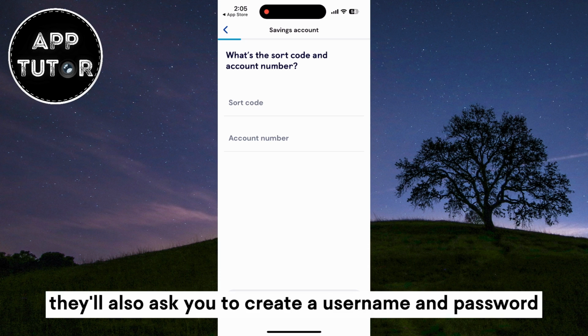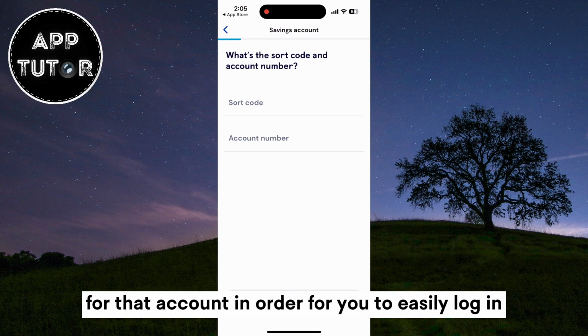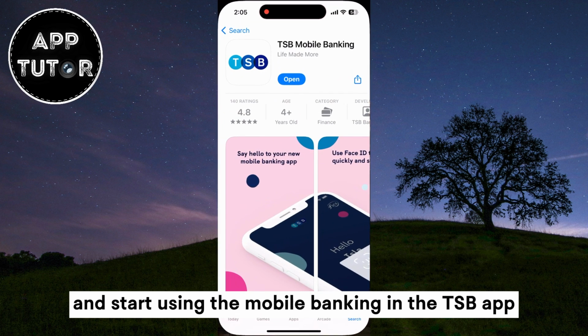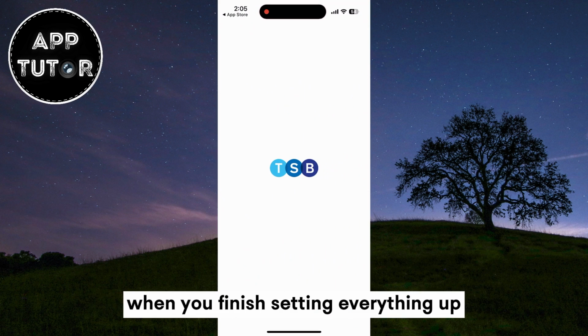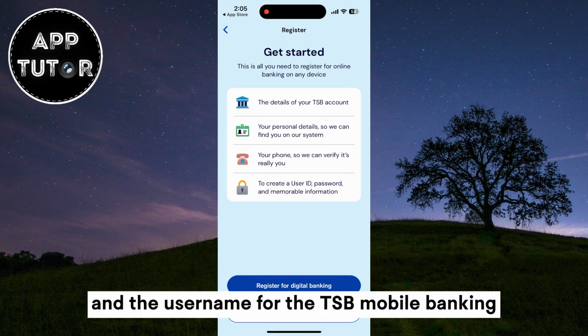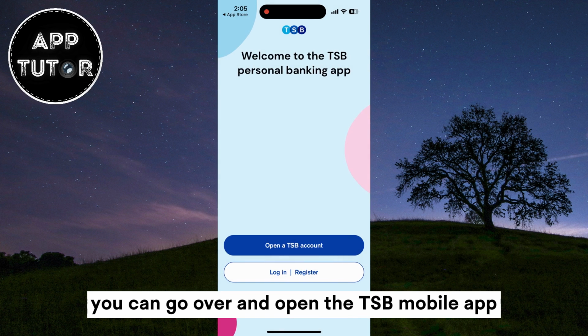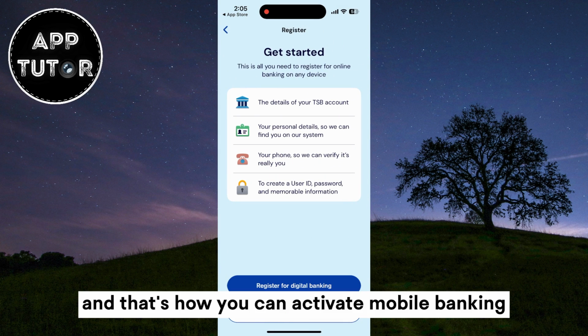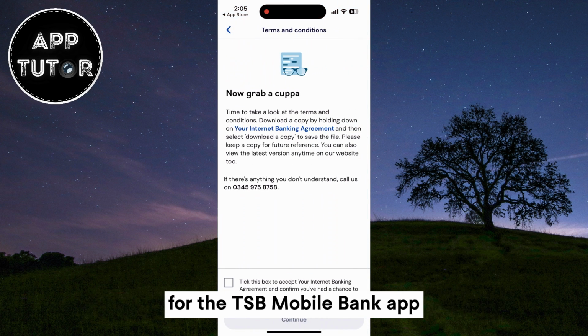They'll also ask you to create a username and password for that account in order for you to easily log in and start using the mobile banking in the TSB app. When you finish setting everything up and you've created the password and the username for the TSB mobile banking, you can go over and open the TSB mobile app and log in with your account. And that's how you can activate mobile banking for the TSB Mobile Bank app.